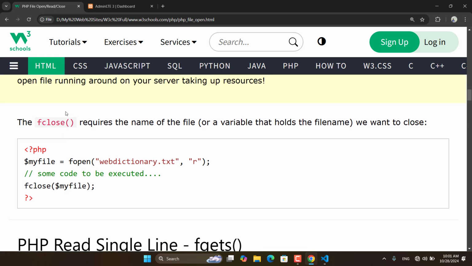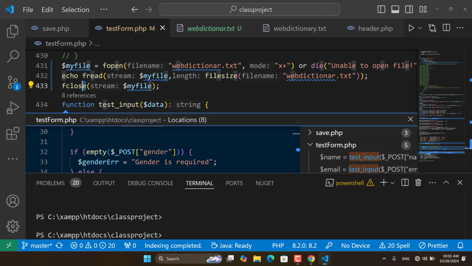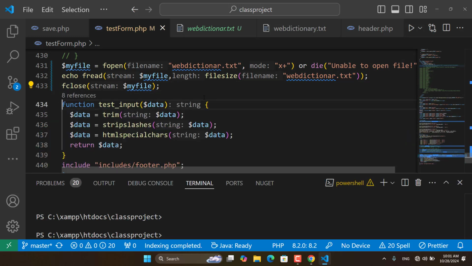So always, fclose is required. Why required? Because we need to release our resources, so we create more space in our server for more files. If you open a file and read that file, then at the end you should close it.